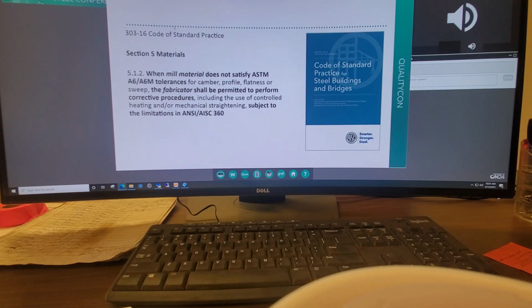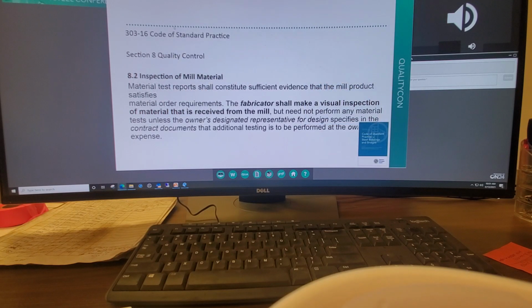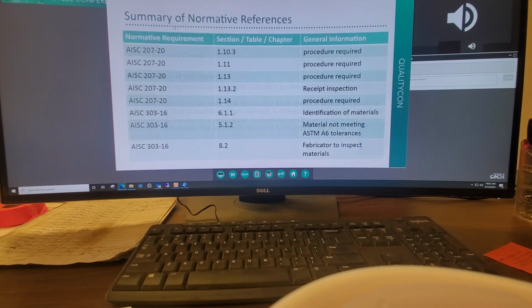Code of Standard Practice 8.2 says fabricators shall make visual inspection of materials that are received from the mill, but need not perform any material tests unless the owner's designated representative for design specifies it in the contract documents. Here is that list of normative references.